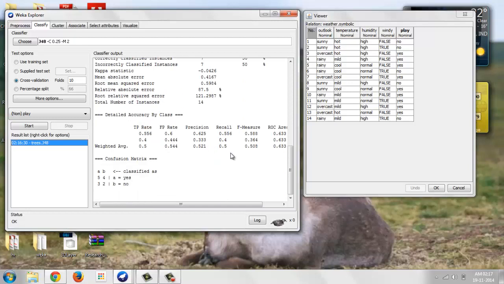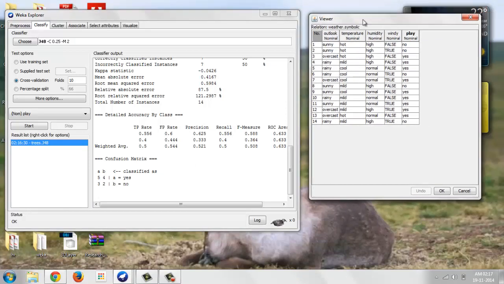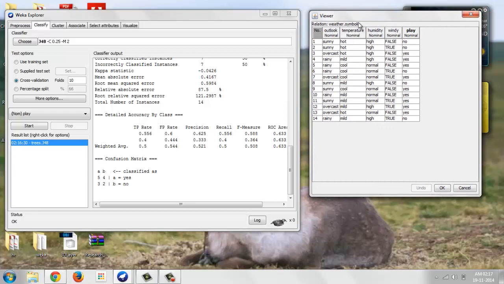This is quite good. At last, we have the confusion matrix, which shows two values, either yes or no, which is defined in the attribute play. So here we have the dataset named weather.symbolic. This dataset tries to say whether we should play our football match or not. We have given certain conditions over here: outlook, temperature, humidity and windy.